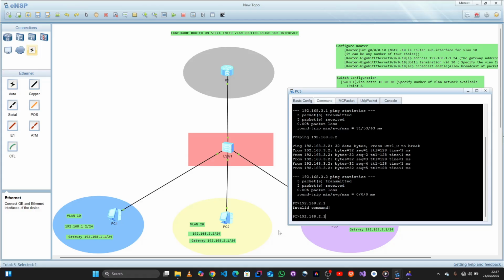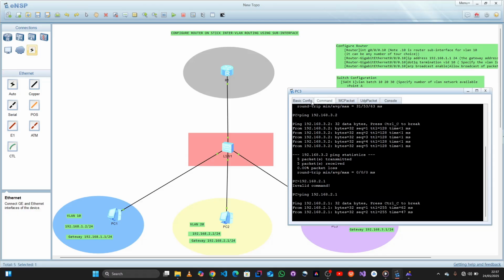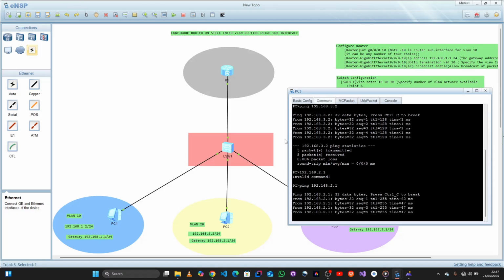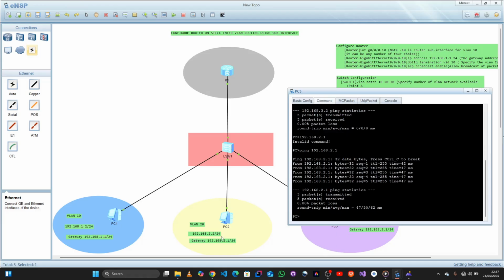Sorry, I forgot to write ping. So ping that one. As you can see, we are getting a reply. This means that PC3 here is able to communicate with its gateway. Now let's ping the exact PC, which is the .2.